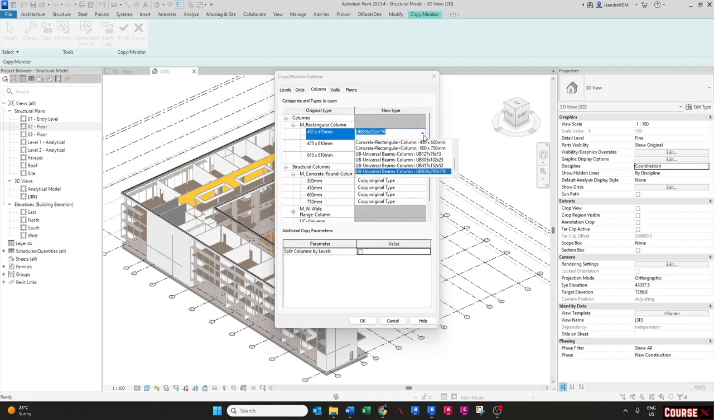So I just want to change this to something more or less the same size. So let's just use concrete rectangular column, the 450. I'm just going to highlight this one, copy it, and do the same that I did earlier, Control V and Enter. So it changes all of them.